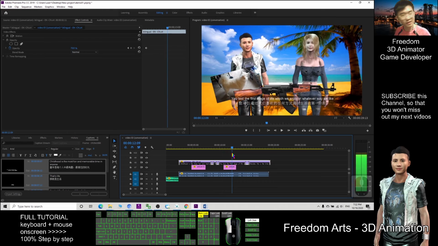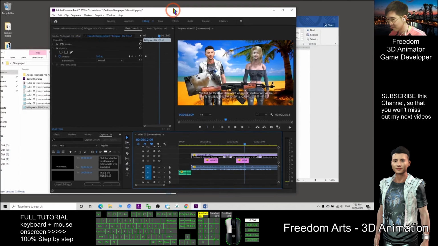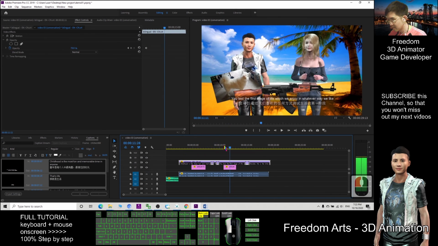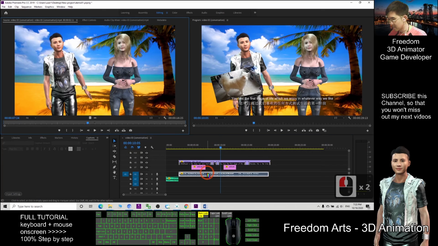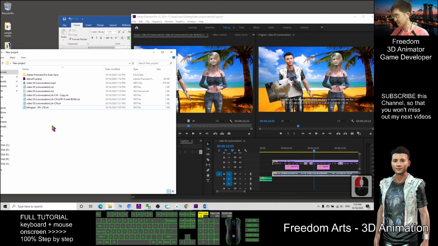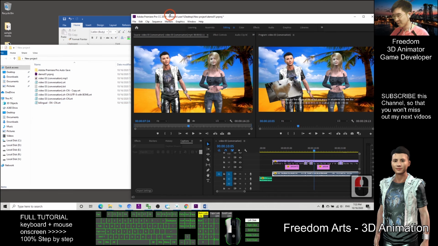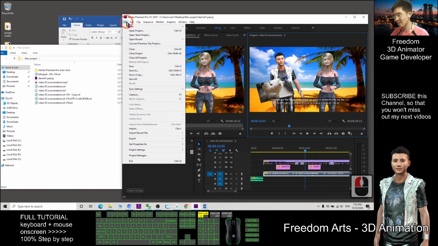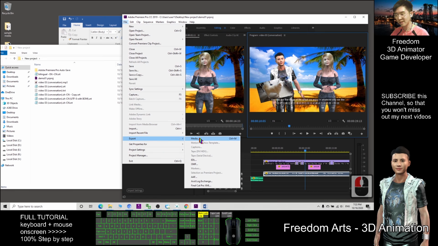After you finish your video editing, you need to export it as MP4 so that you can upload to YouTube. So now I show you how. Okay, to export your video, I want to export it here. So the first step, save it. Control S to save. Then you click here one time, click. Then File, Export, Media.